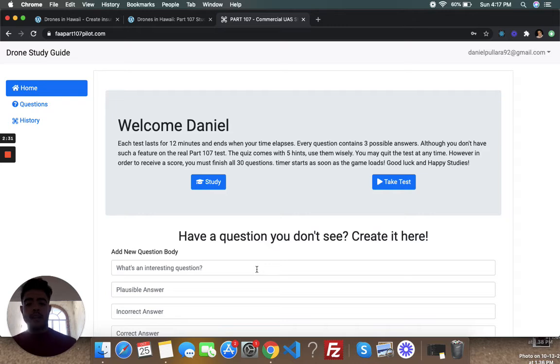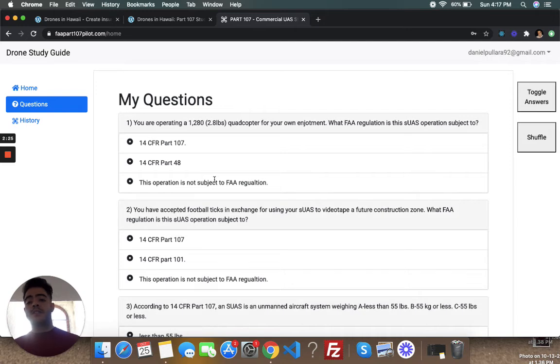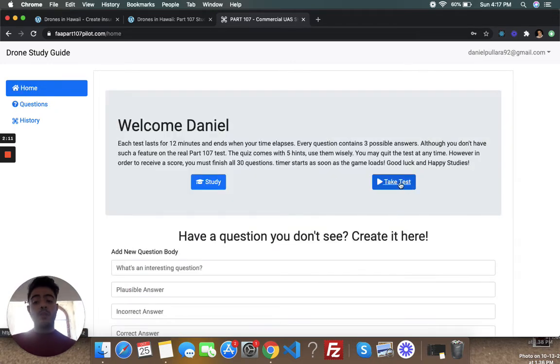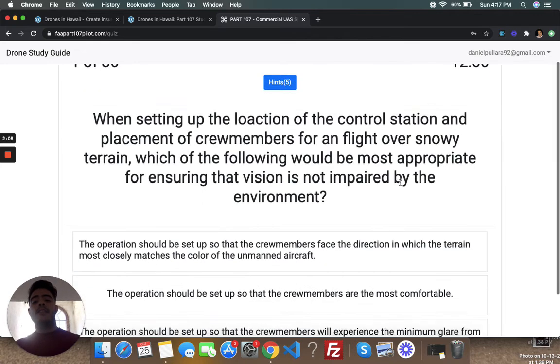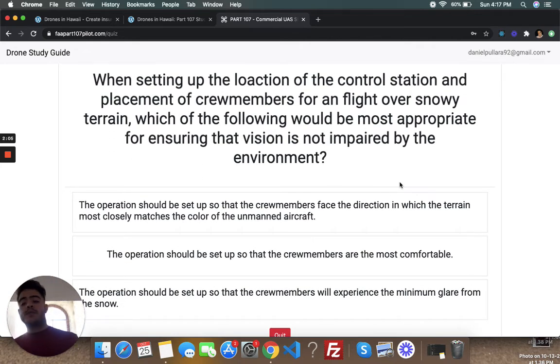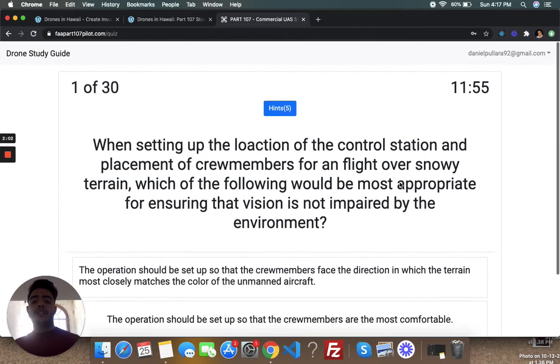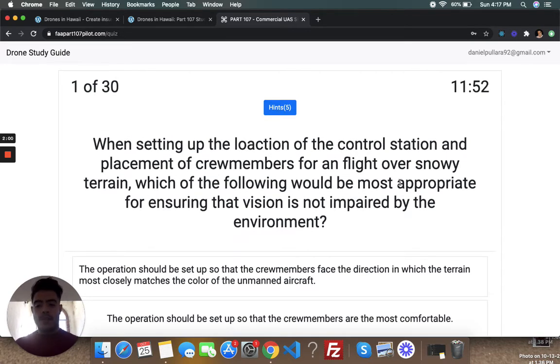Once you are logged in, you'll be able to see a couple of things. Not only will you have questions and answers that pertain to basically all of the FAA Part 107 regulation, but you'll also be able to study it using the toggle button. Additionally, for those who like test taking, we've also created the quiz application for you to go through. The quiz application is comprised of 30 questions in 12 minutes. So when you have a little bit of time, please go ahead and use it. It's actually a very valuable tool that will help you pass on the first try.